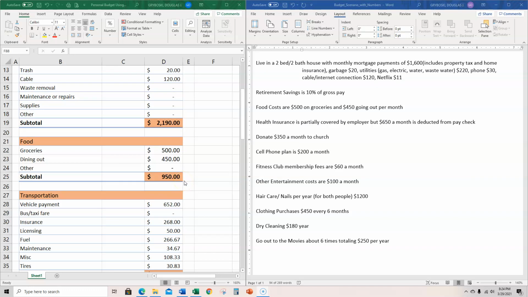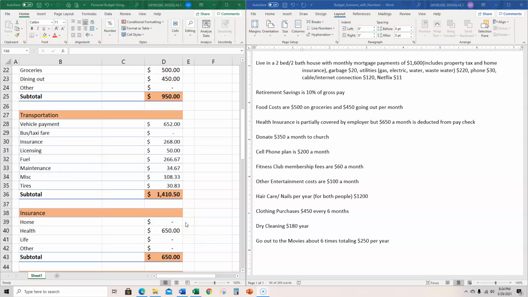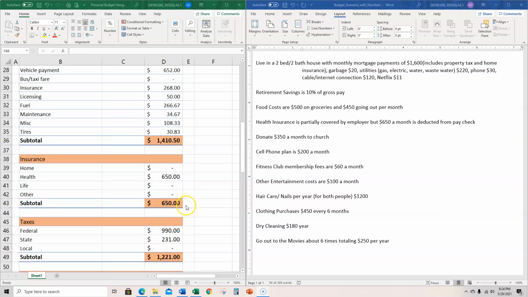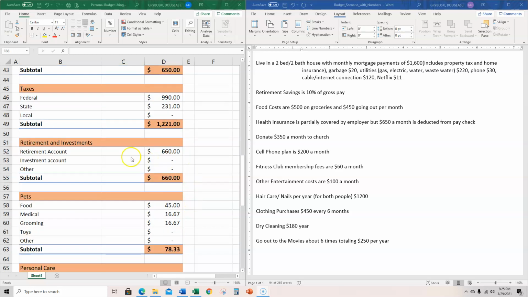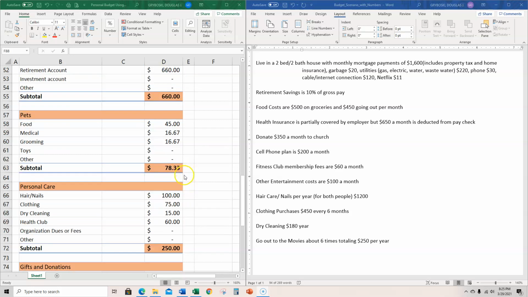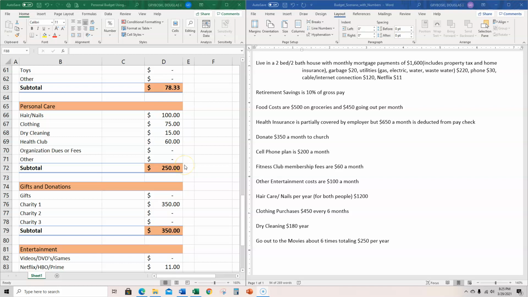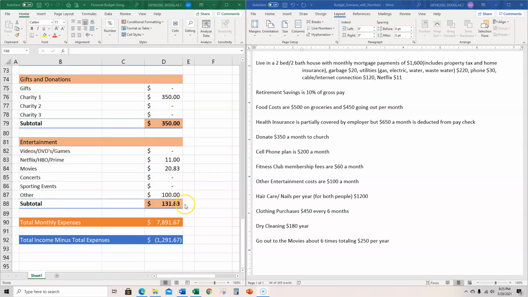My food is $950 a month. Transportation, $1410.50. Insurance, $650. Taxes, $1221. $660 for the retirement investments. Pets, $78.33. Personal care, $250. Gifts and donations, $350. And entertainment subtotals, $131.83.